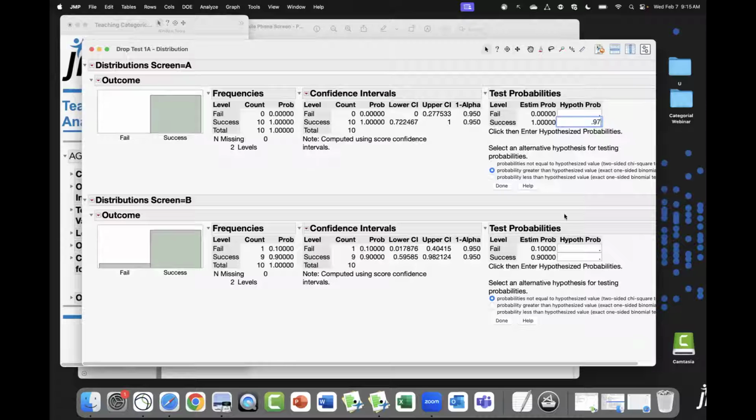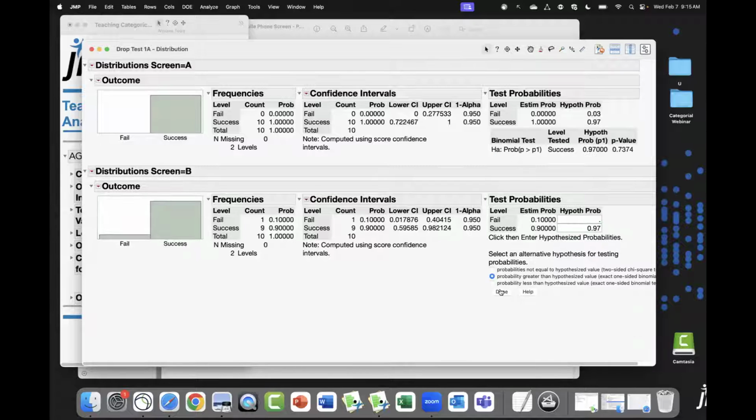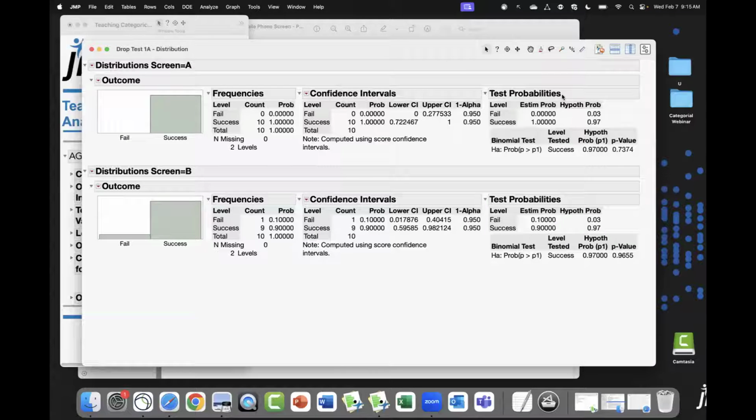And my alternative is that it's greater than. So what I'm going to do is put 0.97, greater than, and then I'm going to go done and done. And then what you're going to get is the results of a hypothesis test. And as expected, we don't have the evidence to believe the alternative hypothesis that the proportion is greater than 97%. We don't. Now we knew that already from the confidence interval, but I just wanted to show you where you run that analysis.